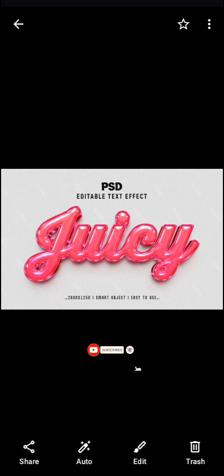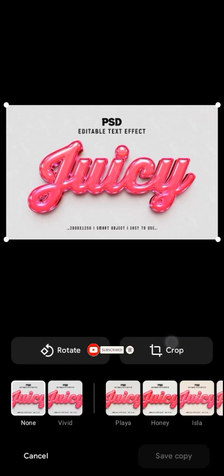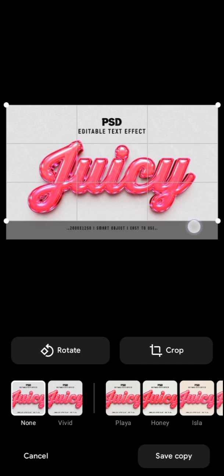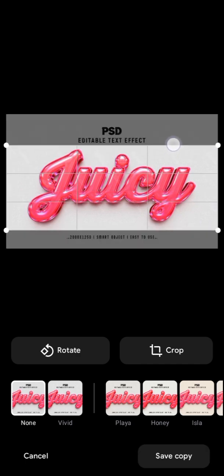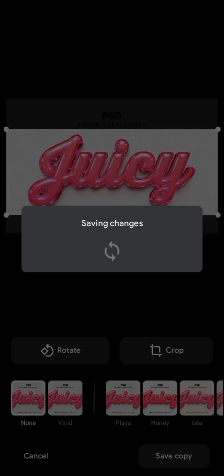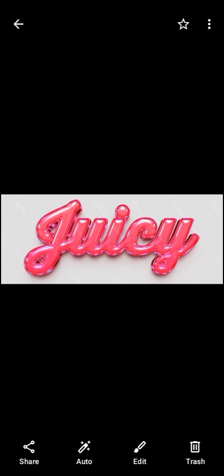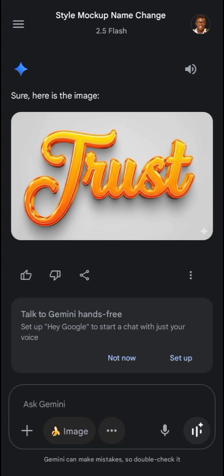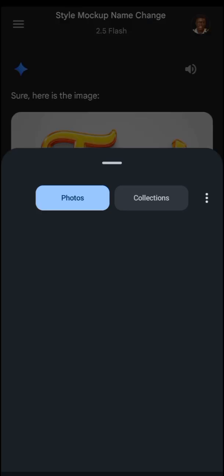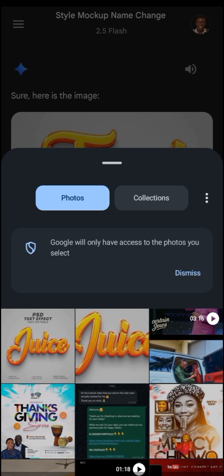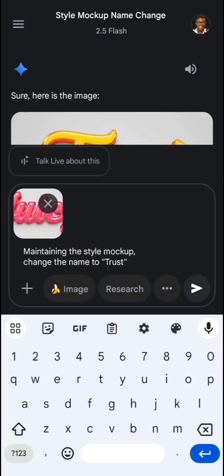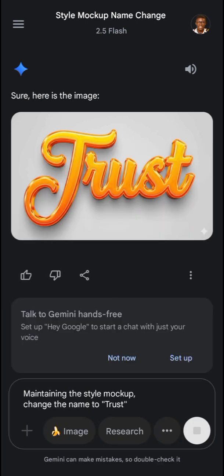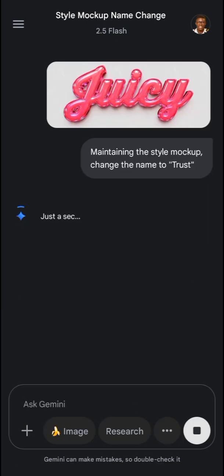I love this particular one. What I will do here is click on this, click on crop, and then crop it like this. Then click on save and come back to your app. Click on this plus icon, click on gallery, and let's import it. Maintaining the style mockup, change the name to Trust. Then let's click on send and see what Gemini will generate for us.